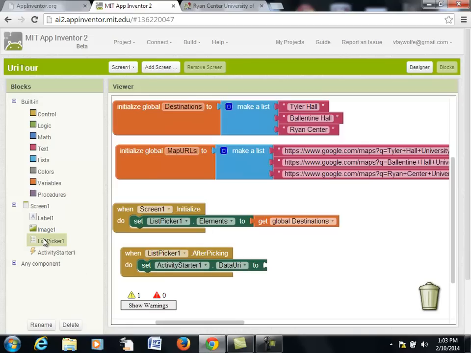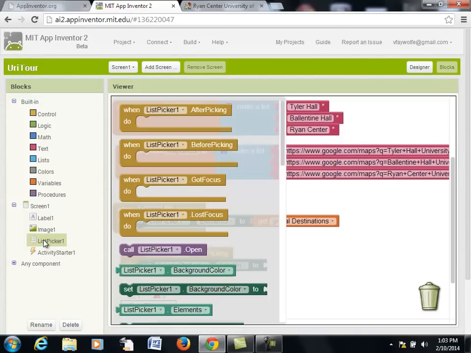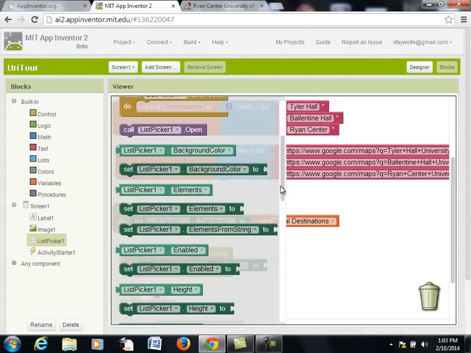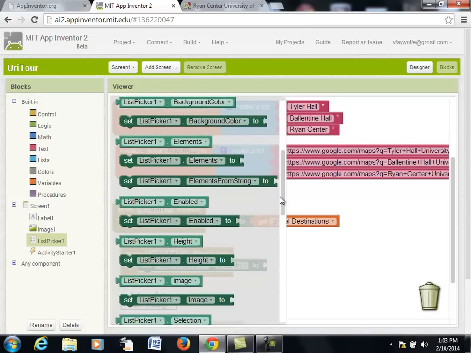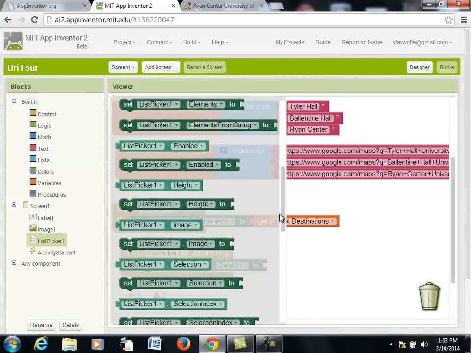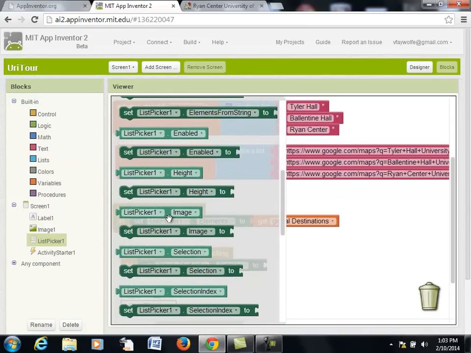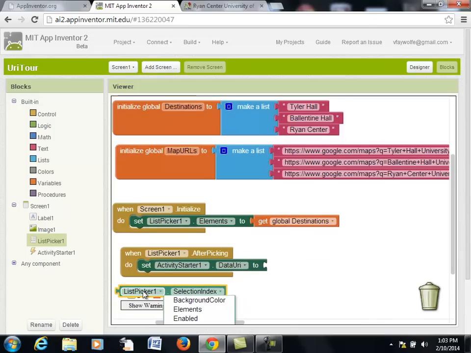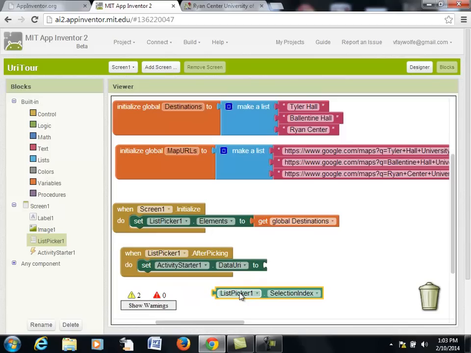What they picked can be found under the list picker. You can do a find of the list picker, what image they pick or what selection. Way down here is the list picker, what index did they pick? Again, if they picked Ballantyne, it would be 2. So I'm going to take this and say that they picked the second index.